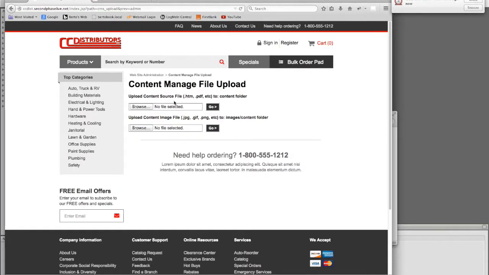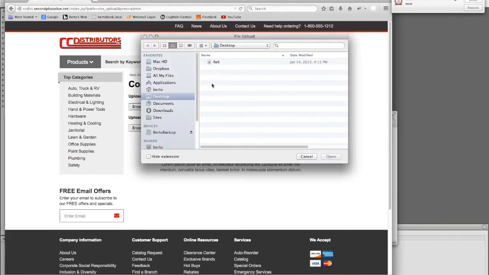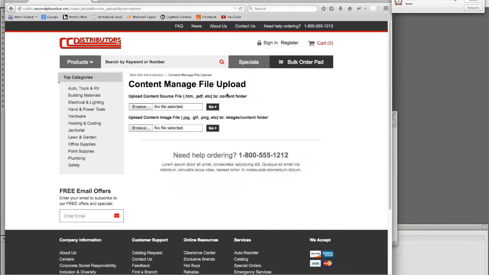The file upload is where you can upload HTML pages if you want to, or PDFs, or items like that to the content folder. You would browse to look for it, and you'd hit go, and then this page will tell you upload successful. This has been uploaded to the content / whatever the name of it is.